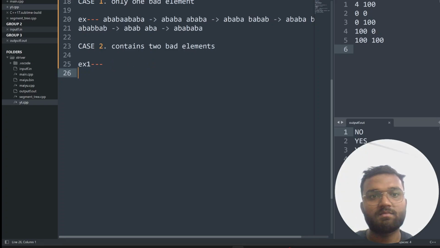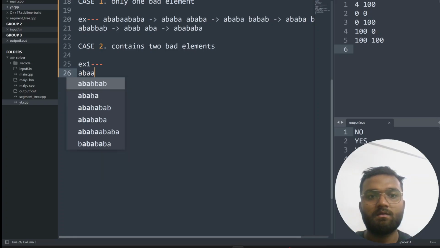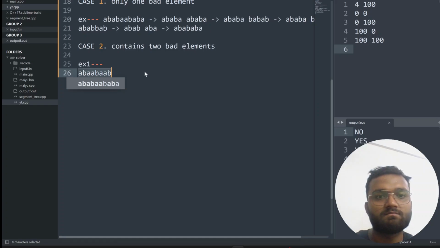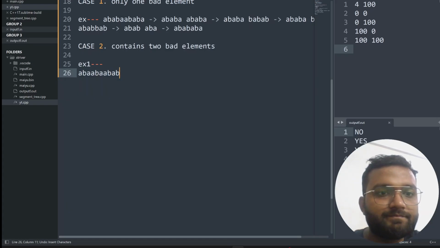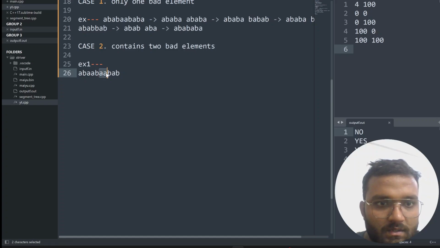If we talk about example 1: A, B, A, B, then again A, then B. In this string, we have these two bad elements.